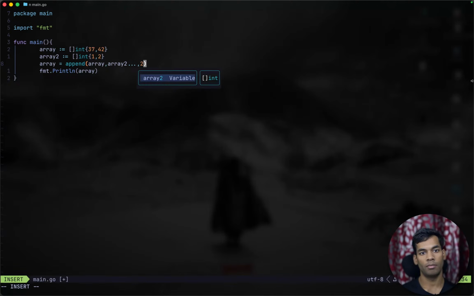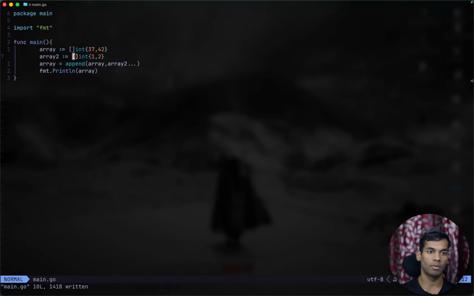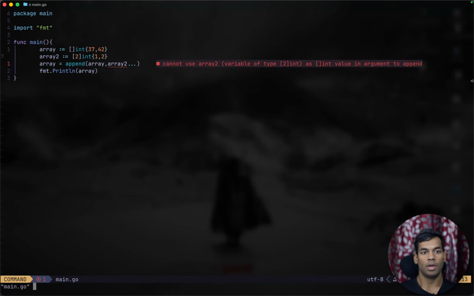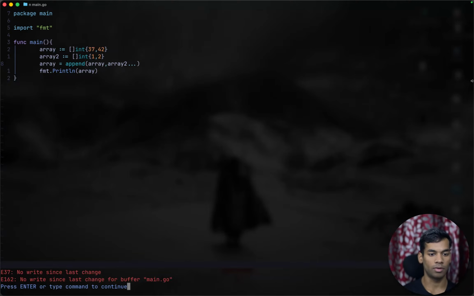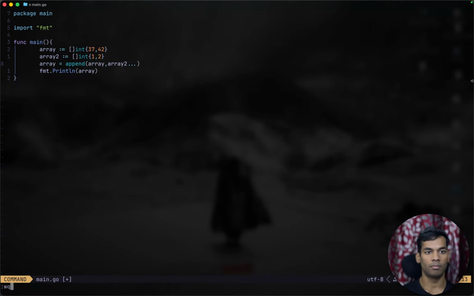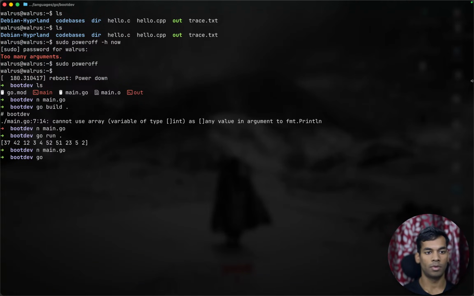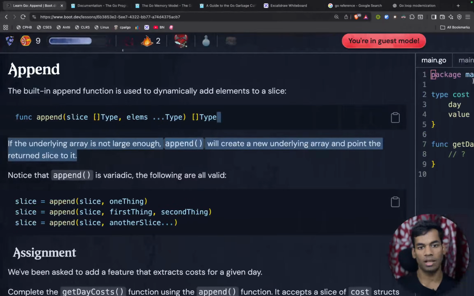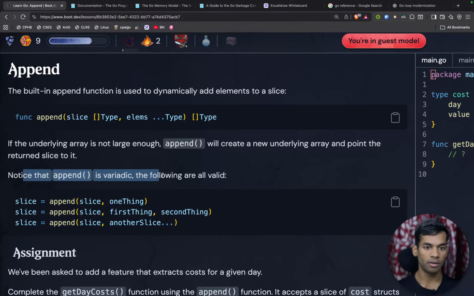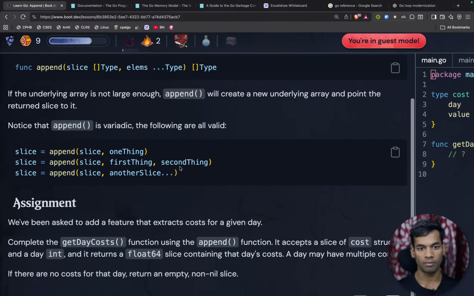After the append, we cannot expand an array, we can expand a slice. Okay, go run this current file and it does run. Notice the append is a variadic function, manually or through expansion.